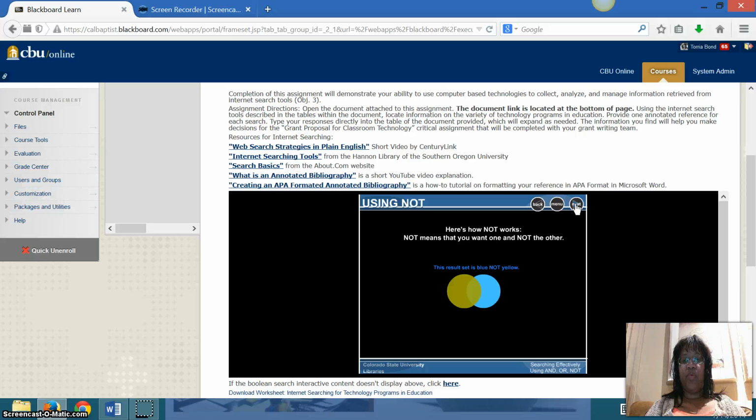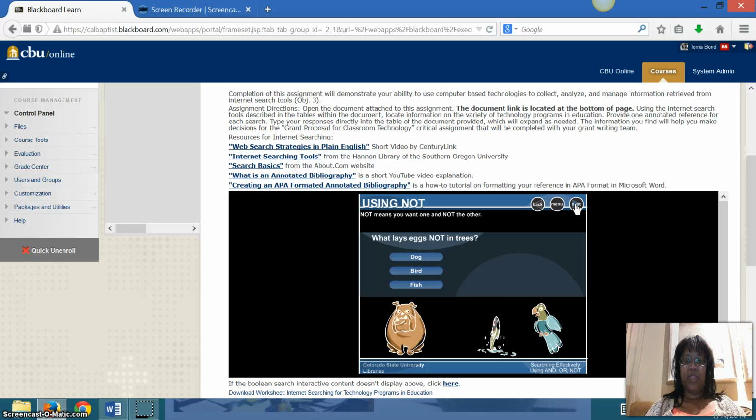Then you have one more search term, which is "not," and it's going to exclude a portion of a search. The example they use is what lays eggs, not in trees. A dog doesn't lay eggs and it's not in trees. But birds lay eggs, and they could be in trees, and the fish lay eggs and they're in the water.